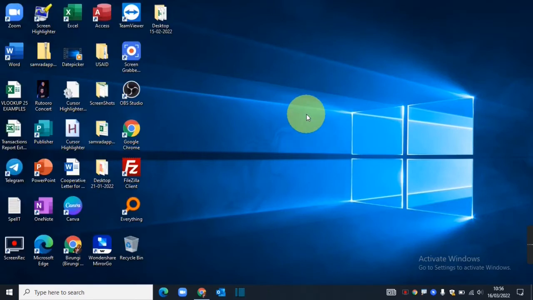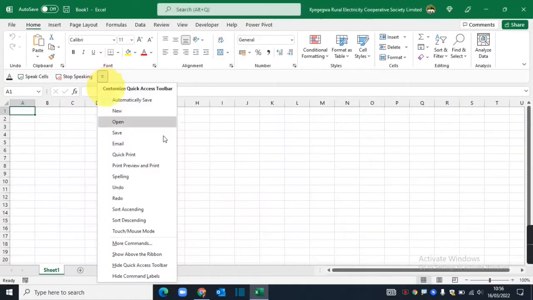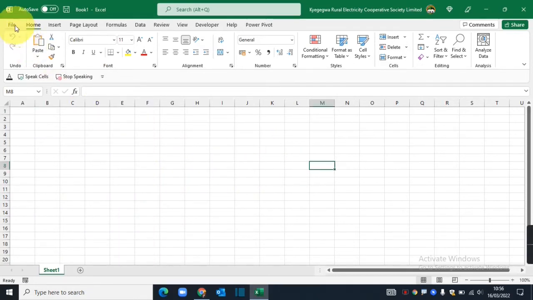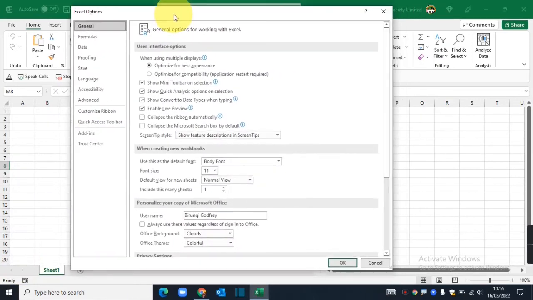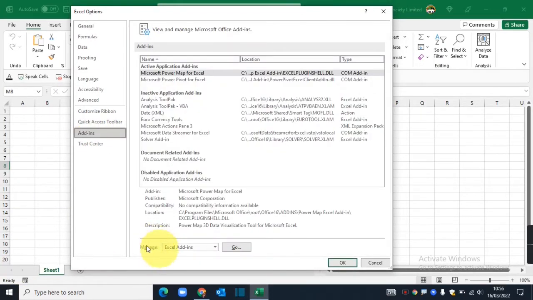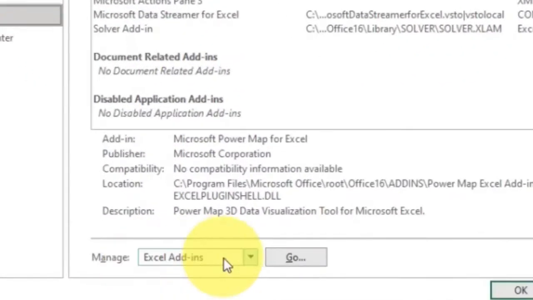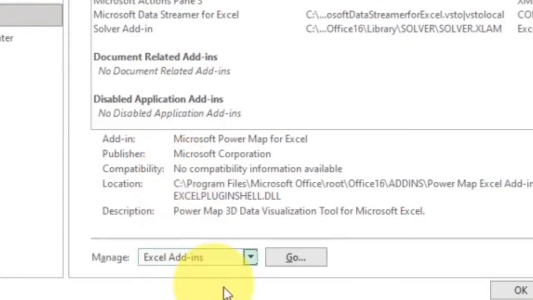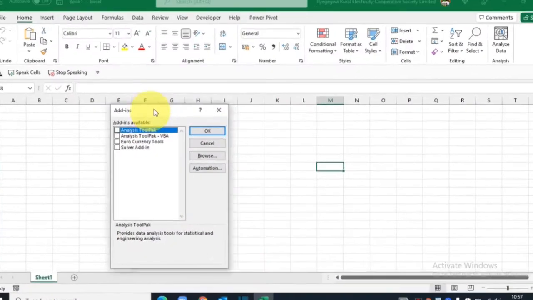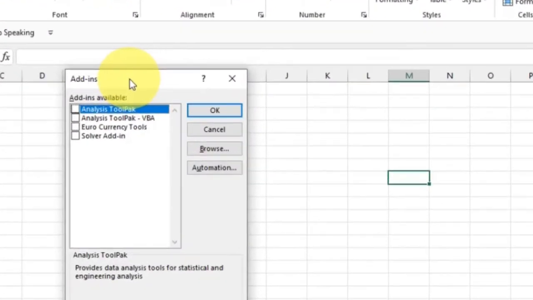So the second and last step, let's open a blank new Excel workbook. And when it opens, click on the file menu, navigate to options. And when this Excel options dialog box opens, click on add-ins. Then you need to come over to manage Excel add-ins and make sure Excel add-ins option is selected. Then click on go. When this small dialog box opens, you need now to browse for the add-in that you just downloaded from the other website.